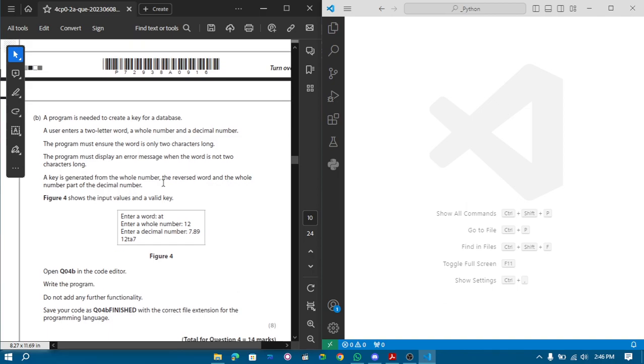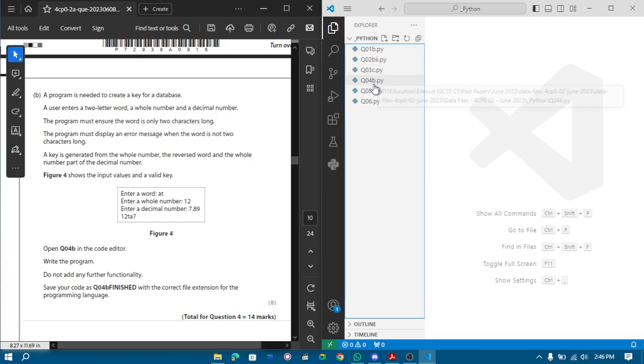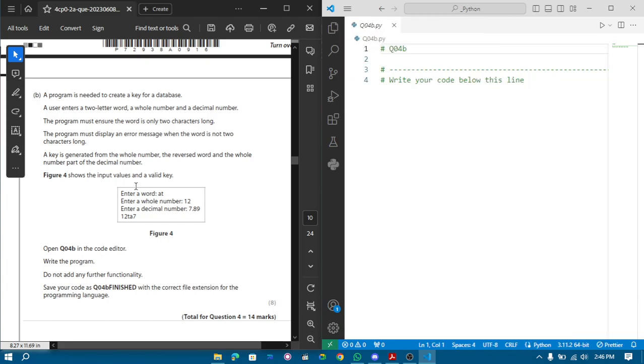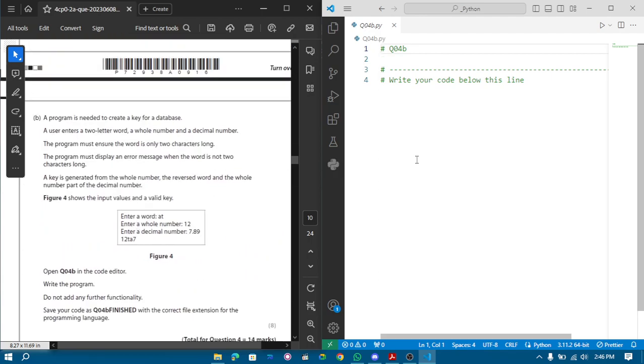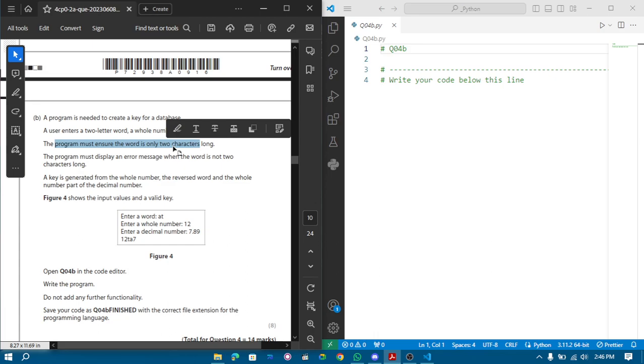This one, actually this is question number 4b. It says that a user enters a two-letter word, a whole number and a decimal number. The program must ensure the word is only 2 characters long, and the program must display an error message when the word is not 2 characters long. That's when you need to use some sort of validation here.